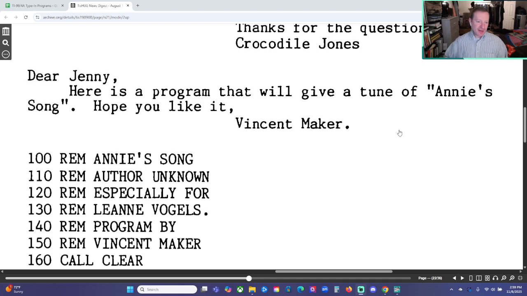I believe it might be Annie's song by John Denver. I'm not 100% sure of that. But the program here was written by Vincent Maker, and this is from the August 1989 issue of the Texas Instruments Home Computer Users Group News Digest. I believe it's from Sydney, Australia. Again, August 1989, so quite a many years ago now.